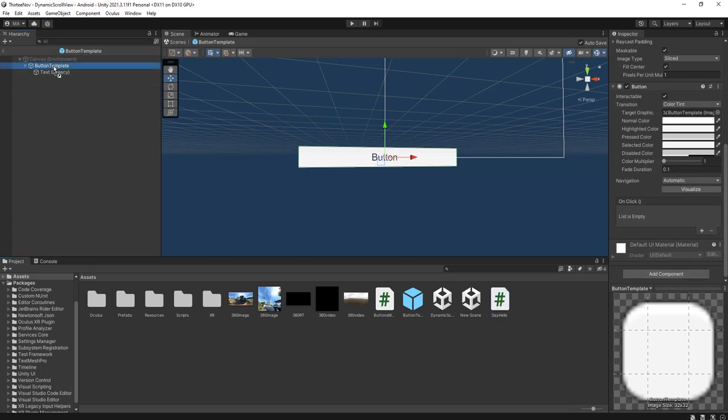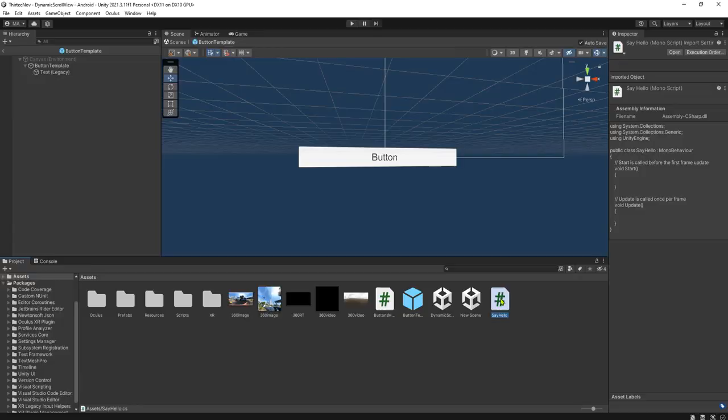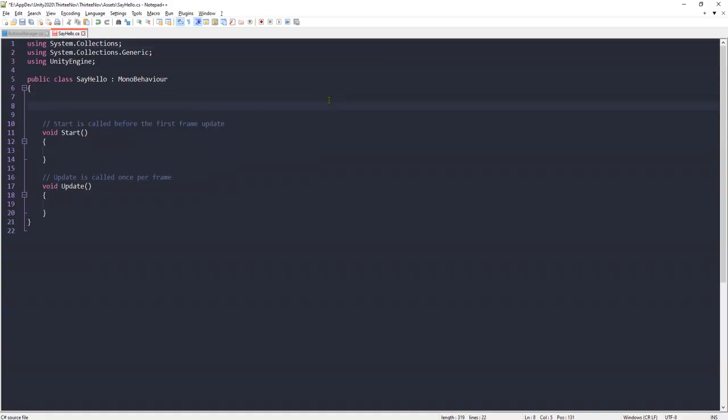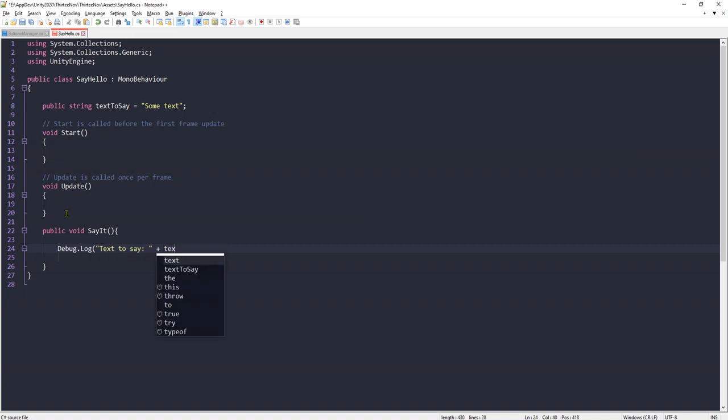I'm going to add the script here, and then I will call a function inside the script by clicking the button. I'm going to edit the script and add a public string variable, text to say, and then I'm going to create a public function, say it. Then I will Debug.Log text to say plus text to say.